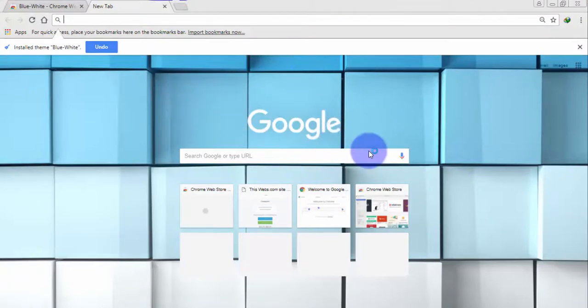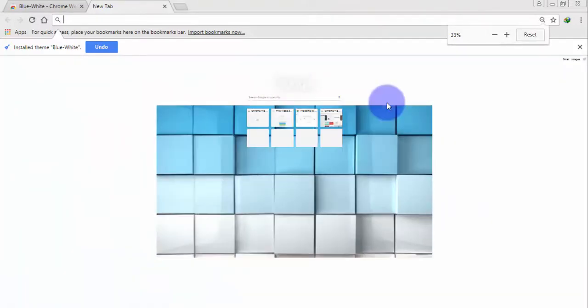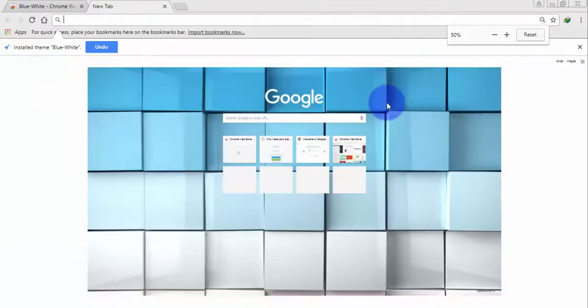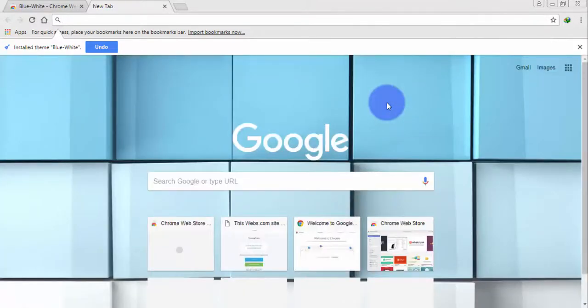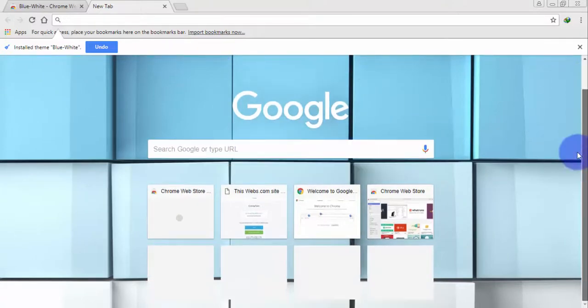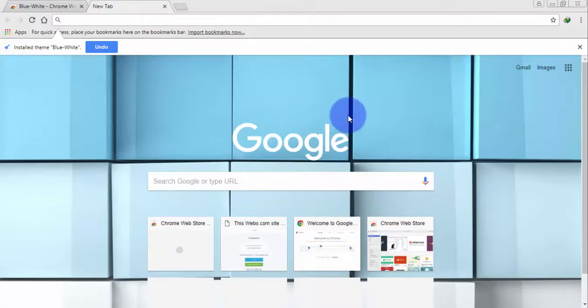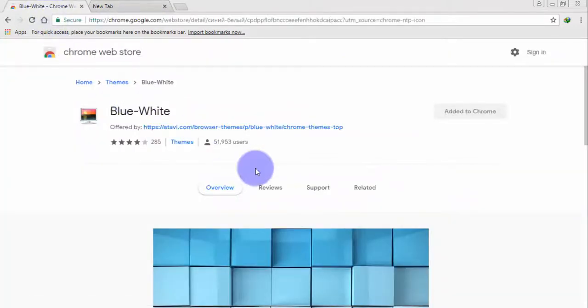You can see that now it's already changed, but my theme is too zoomed in. For this you will use Control minus to zoom out. So I will press Control plus 0 to fit it. Here you can see that now my Google Chrome's theme is different, and I have already changed my Google Chrome theme. Now we are going to change the mouse cursors.